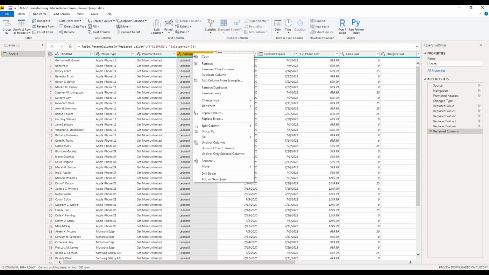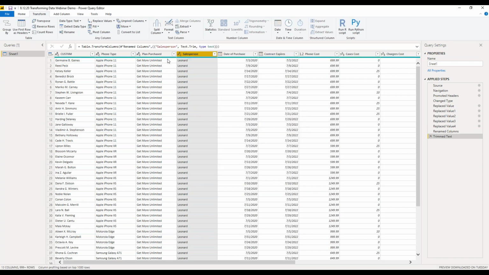The next thing I want to do is we can see that there's a lot of spaces before the name Leonard here. We saw some of the ones capitalized, uncapitalized. So in the text transformations, we're going to talk about trim and clean. Trim will take off all those excess spaces. Clean gets rid of any unprintable characters. So I'm going to go ahead and trim the data down, and you can see now they're all appearing to the left-hand side of the cell.